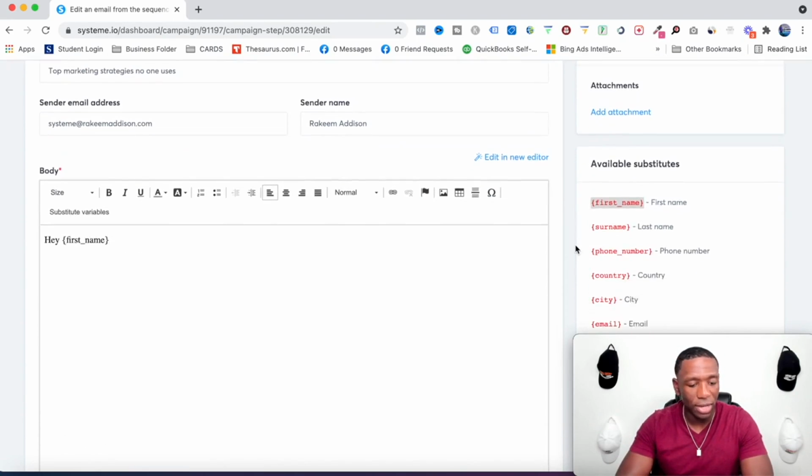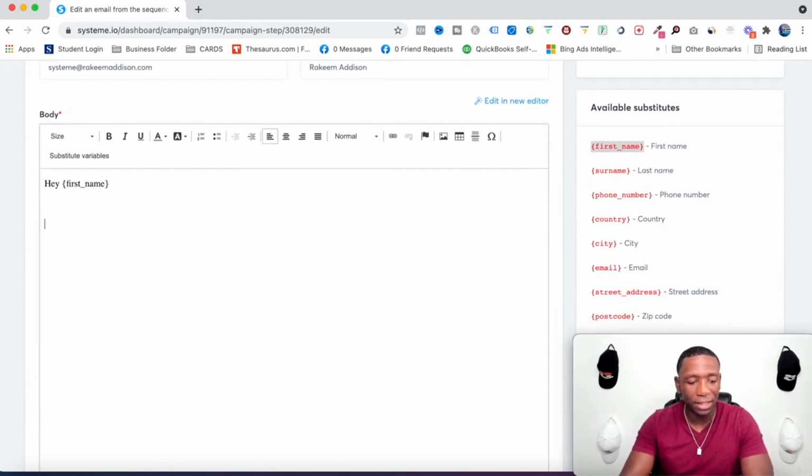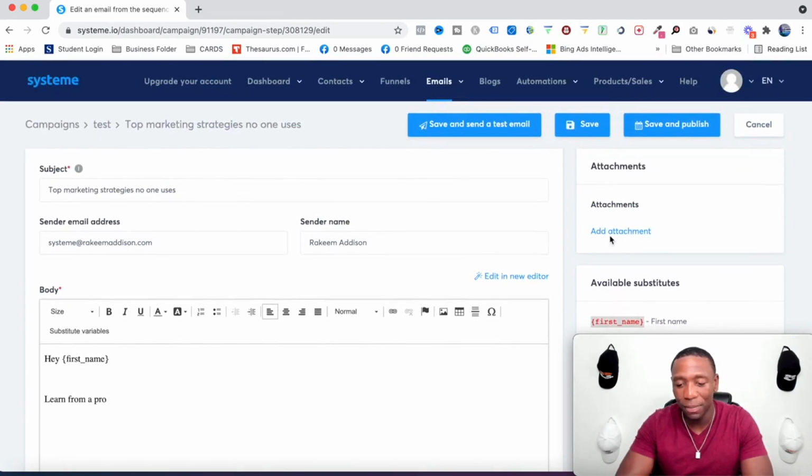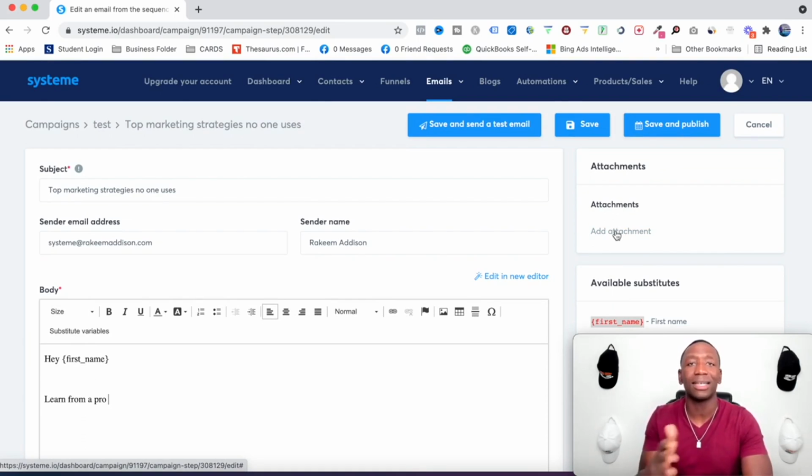All right, so now if we scroll down, let's just act as if we're about to finish this email. Let's just say learn from a pro. So now let's look up here. You see where it says attachments. You can actually add an attachment as well directly from the computer, just like when I was showing you how to set up the sales funnel, where you could add a video directly from your computer, not relying on the actual platforms like YouTube and Vimeo and etc.